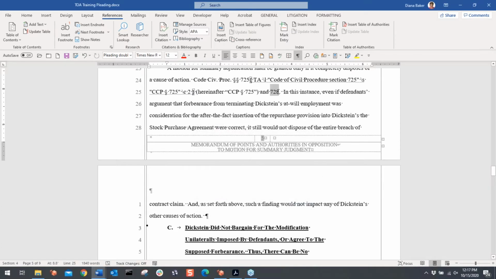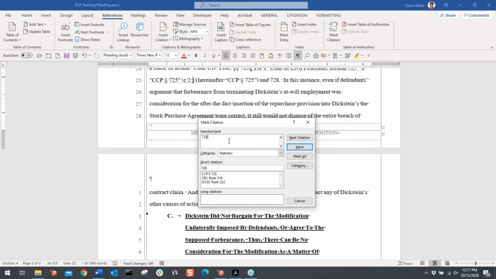Well, I also need to reference section 728 in my generated table of authorities, right? So I'm going to select 728, Alt-Shift-I, bring up my mark citation dialog box. And again, what's in your selected text is exactly what's going to appear in your generated table of authorities. So I'm going to type, sorry, I got the wrong one. Code of Civil Procedure, section 728.